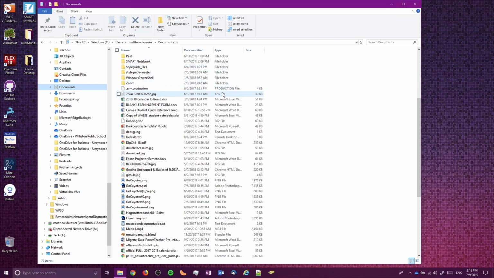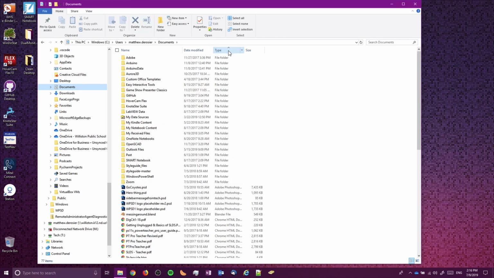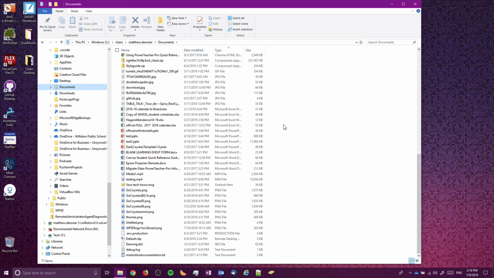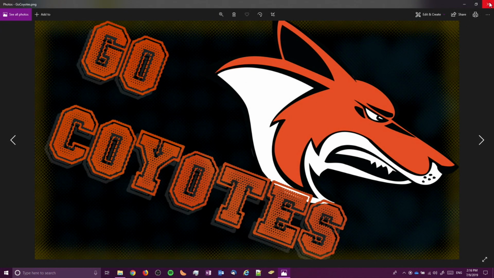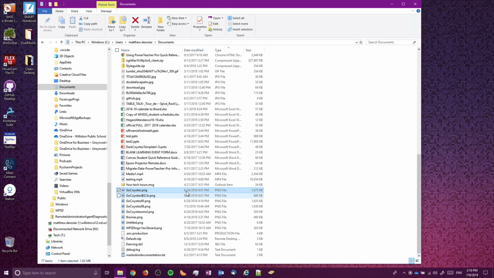Then there's also type. So right here I can see that this is a JPEG file. This is a PNG file. These are different types of image files. And then I've got Microsoft Word document, Microsoft PowerPoint presentation, and I can sort them by type as well. So if I know I'm looking for an image, because I've sorted it by type, I can just look through all of my different images right here. So in this case, if I was looking for this Go Coyotes image, I just double click that and now I found that image.